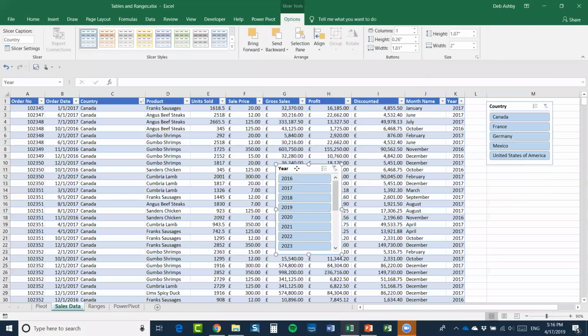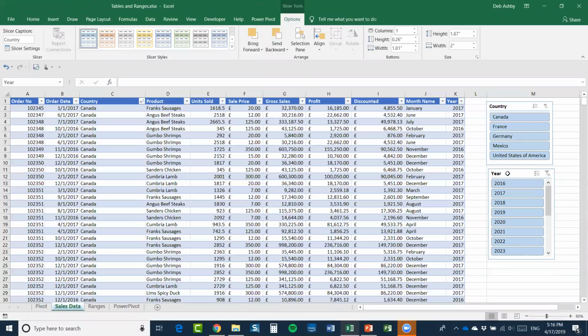can format these a little bit because I do have a slicer tools ribbon as well. So I can change the way these look. For example, if I wanted to change the color, I could go in and change the colors of these. I could also change the way this is laid out. So again, currently I have this as one column. I could change it to two just to get it to display slightly differently.